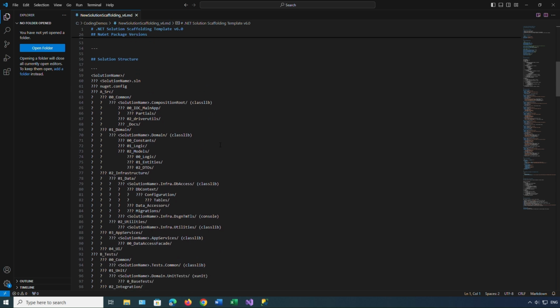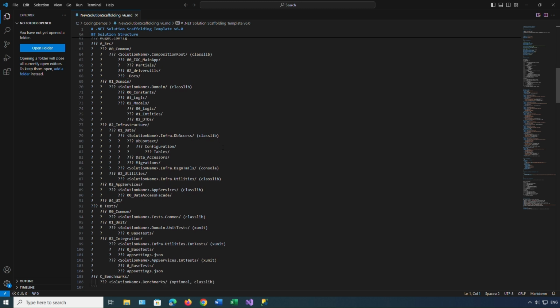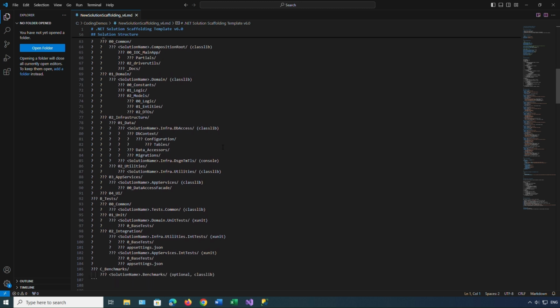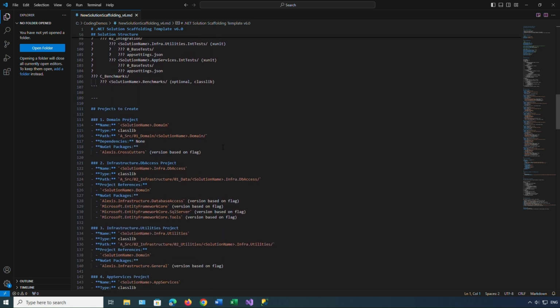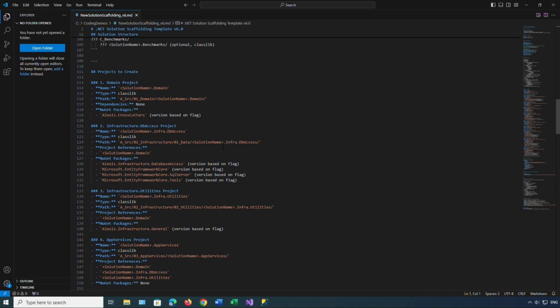Scaffolding template. Here is the template to create a new blank solution with all the projects, solution folders, and NuGet packages. This readable version is good for a human developer to follow, describing what the steps are doing.